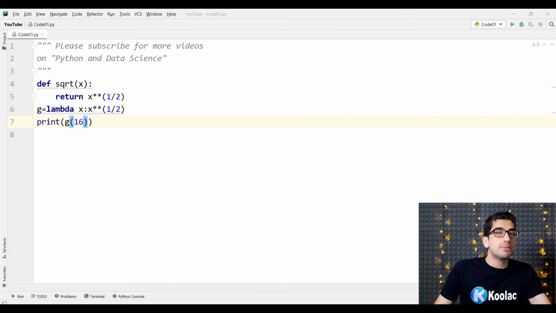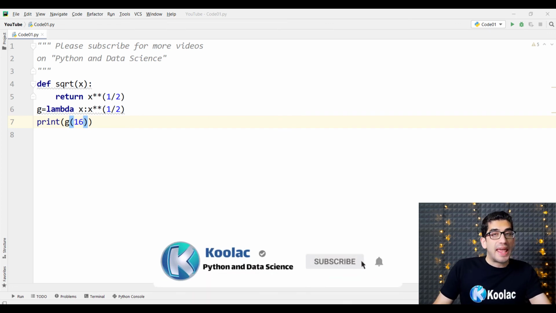Lambda functions are very similar to normal functions, but they are very handy and useful in many cases that we are going to cover in future videos.